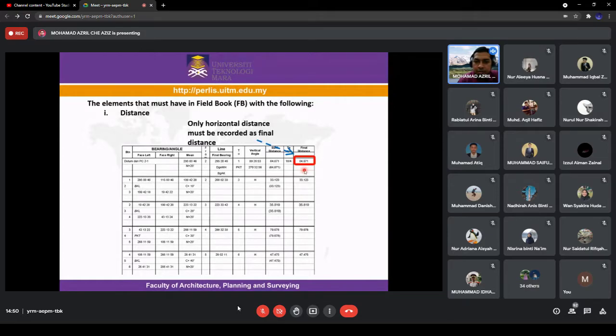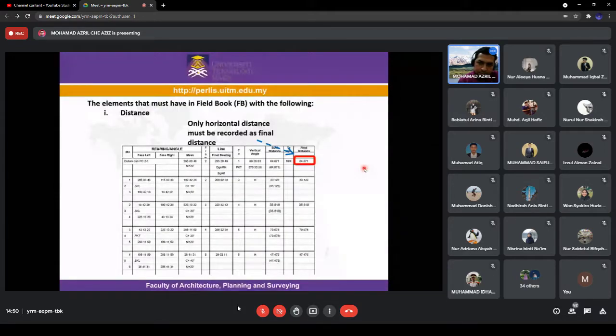So here, as you know, this one is slope distance, because you already take the vertical angle. Once you record the vertical angle, automatically for this distance column you will record a slope distance. The final distance column is reserved only for the horizontal distance. So this one record the slope distance. Next.